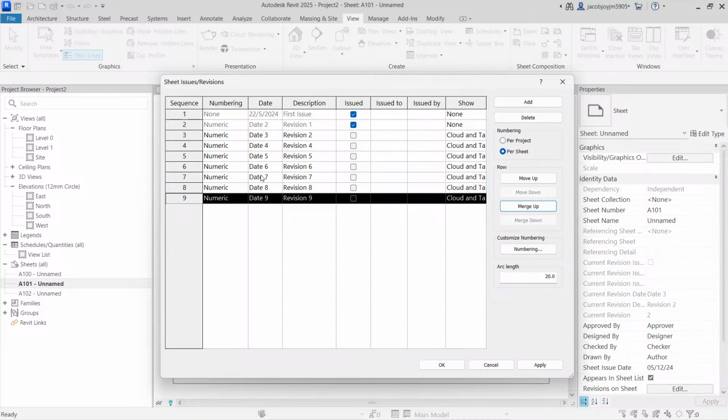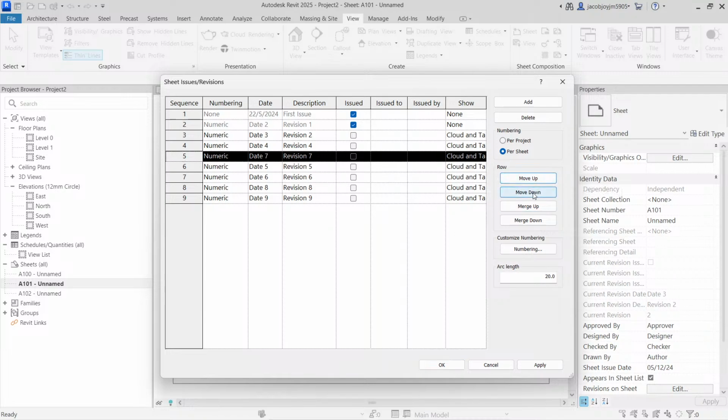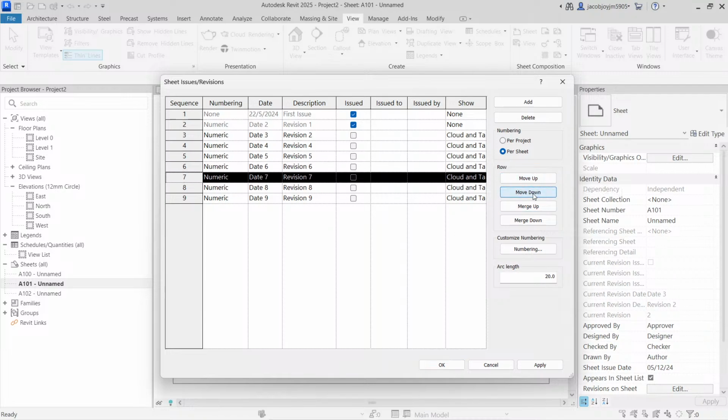So that's how we can do. If I select here, I can revision up or down. I can also move up or down. Okay, and we can also mention this revision per project or per sheet. So it's always better to have it per sheet so that the table row will not go more than what's required. So it's better to keep per sheet.